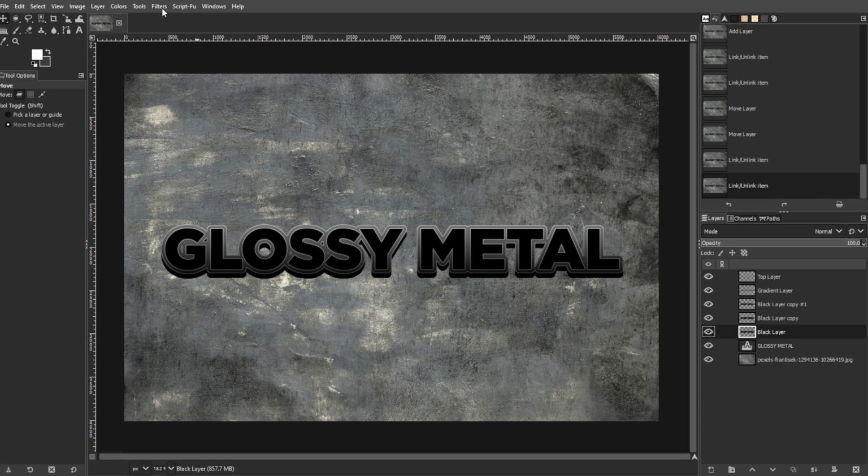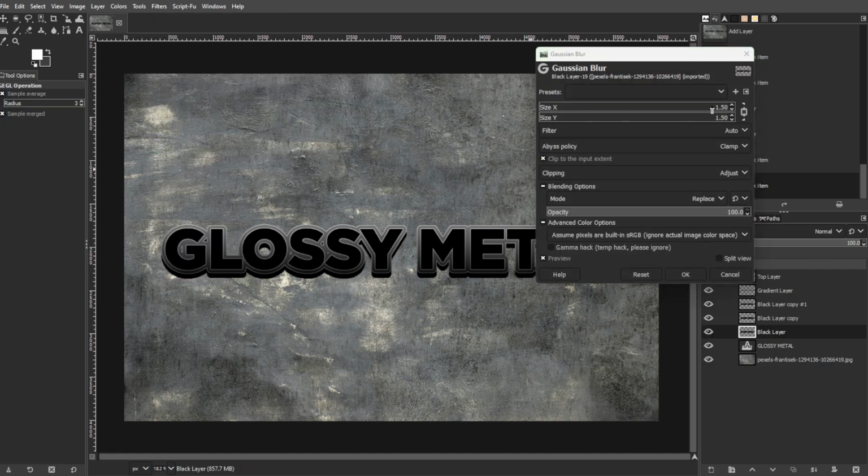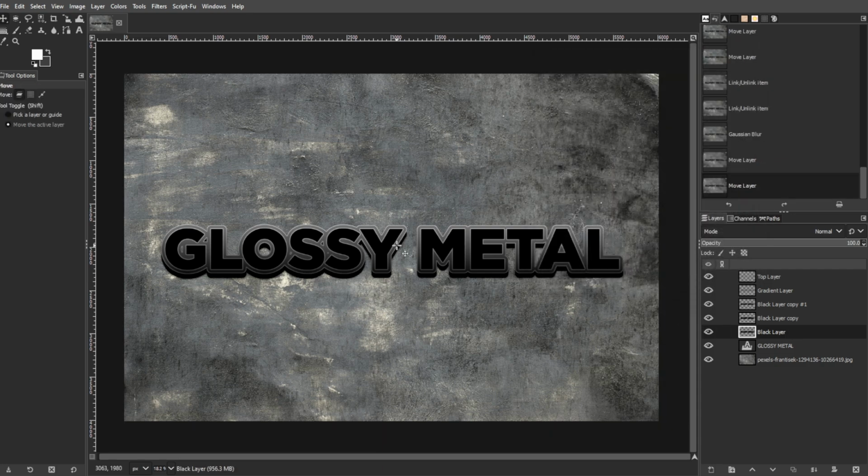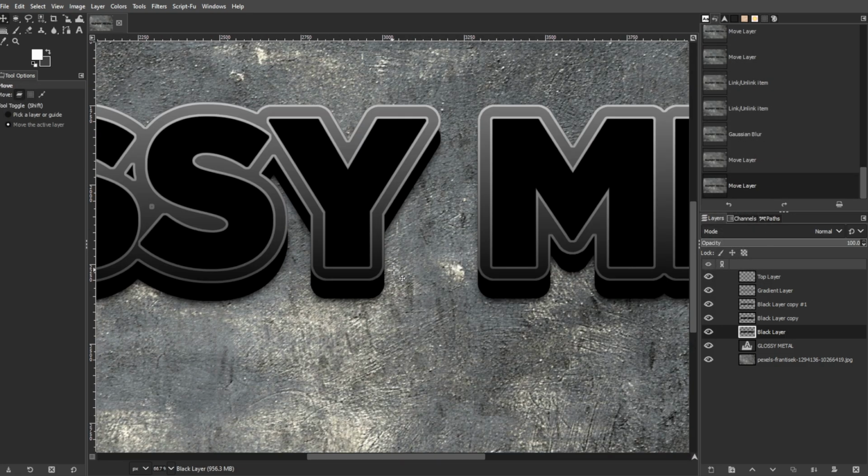Now go to Filters, Blur, then Gaussian Blur, and set the blur radius to about 10 pixels. And you can adjust it as needed, but make sure to enable the preview option to see the changes in real time. Then use the down arrow key to move the blurred layer slightly and adjust its opacity to around 70%.